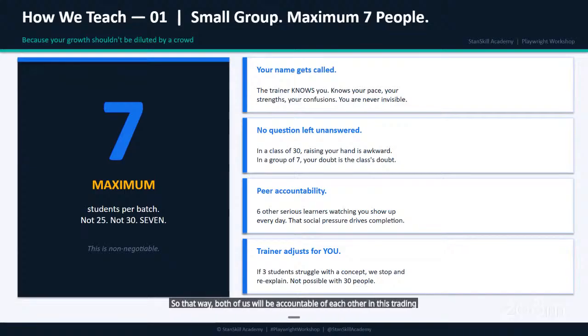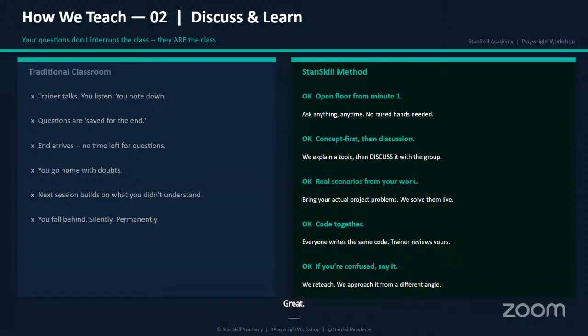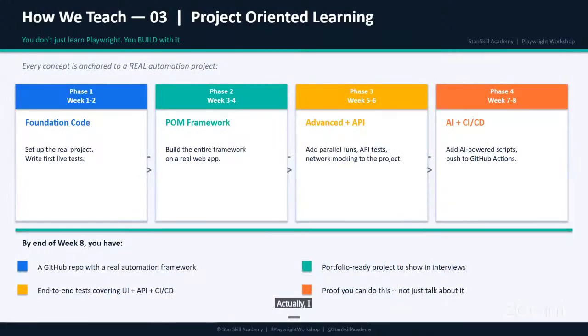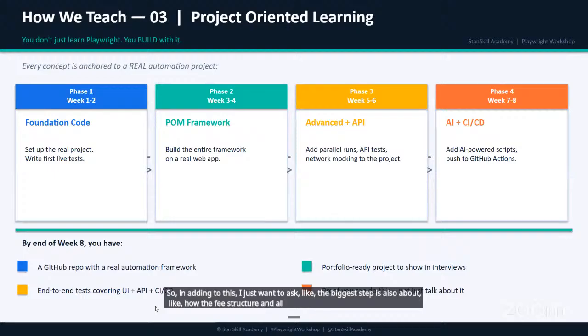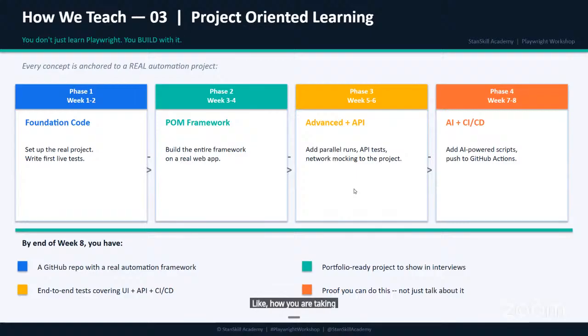Great. I just want to ask, the biggest step is also about the fee structure and all these things. Like, if someone does not want to continue, is there any refund of the fees possible, and how you are taking fees? Yes, sir. We'll cover this. Thank you so much.